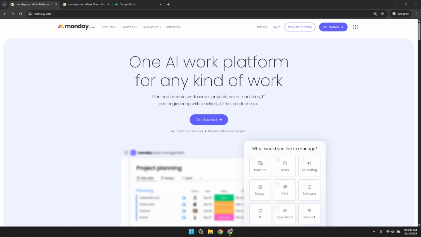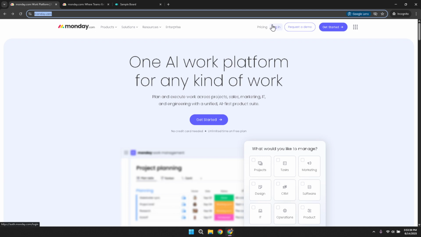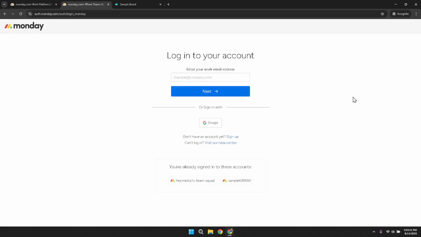You want to kick things off by heading over to Monday.com using your favorite web browser. Once you're there, look for the login button, usually located at the top right corner of the homepage. Click it to proceed with your login process. Next, you'll be greeted with various login options. Here, you're going to want to click on the Google icon. This will take you to a prompt to select your Google account, which makes accessing your Monday.com account quick and secure if you've linked it previously.